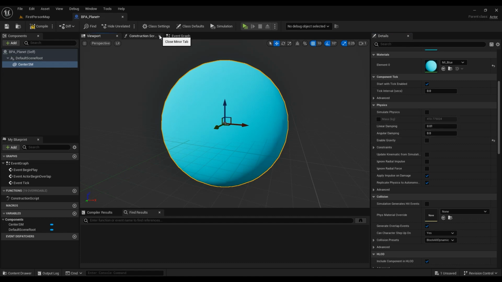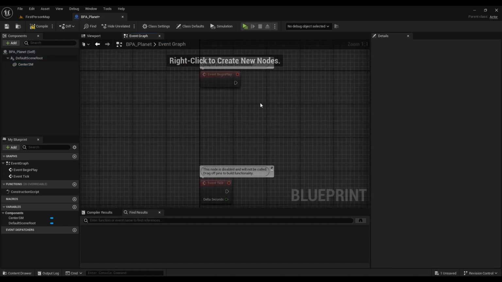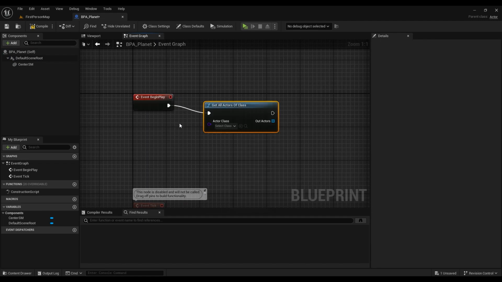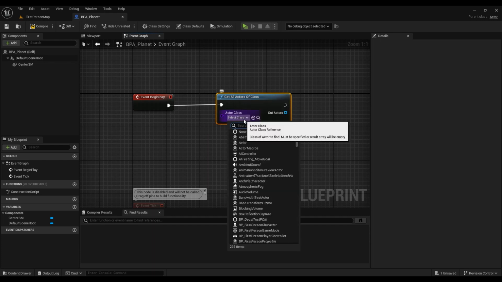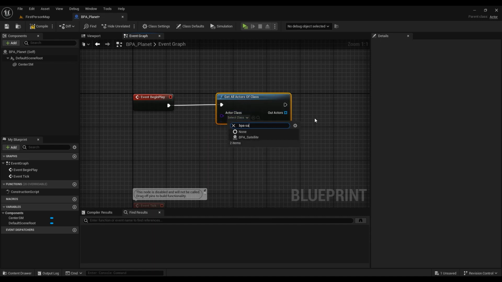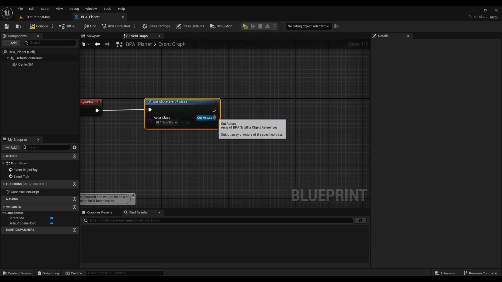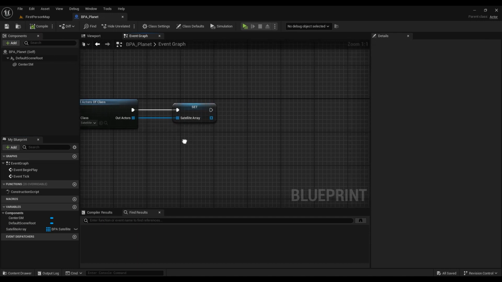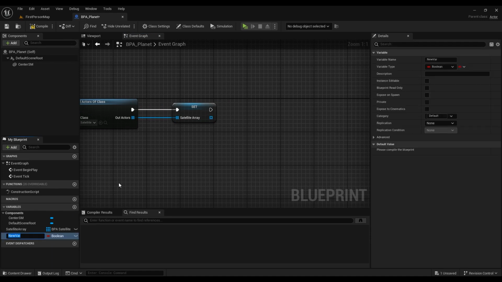Switch to Event Graph. We will get all the satellite actor instances after begin play, and store these satellite actor pointers in a variable. So, call GetAllActorsOfClass. Select BPA satellite. From the out actors pin, promote it to a variable, rename it to satellite array. Compile and save. When it is done, create a new variable called init. It is a Boolean type. Set its value to true afterwards.